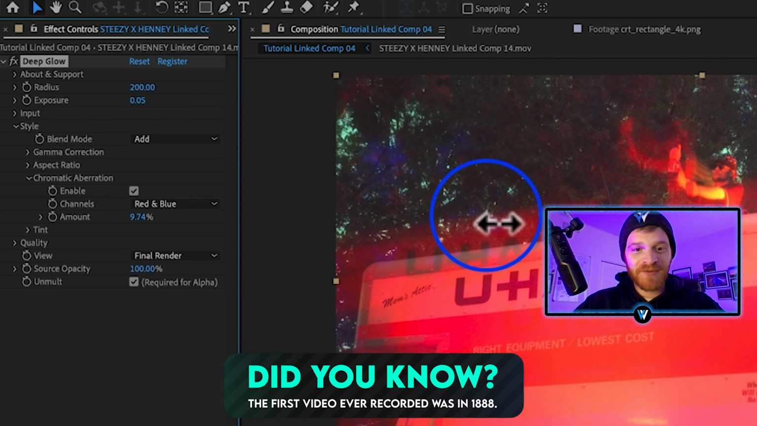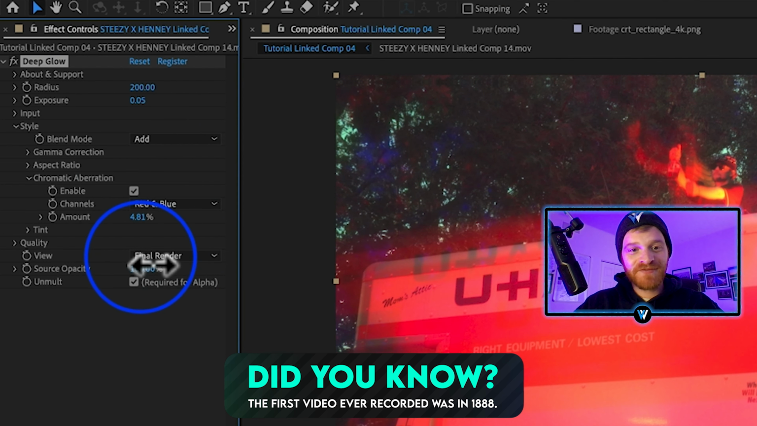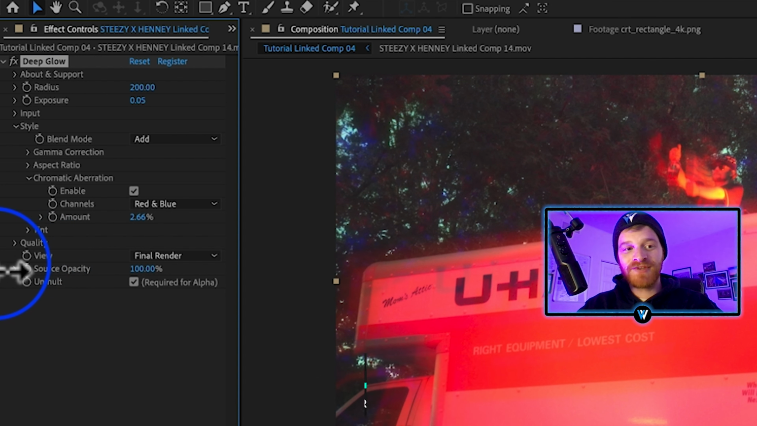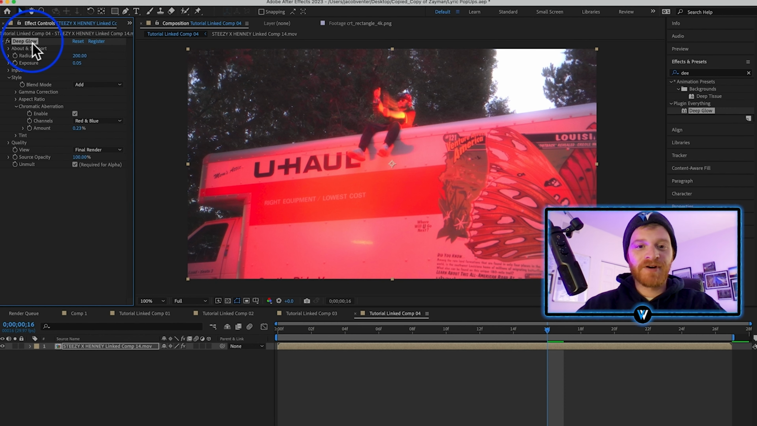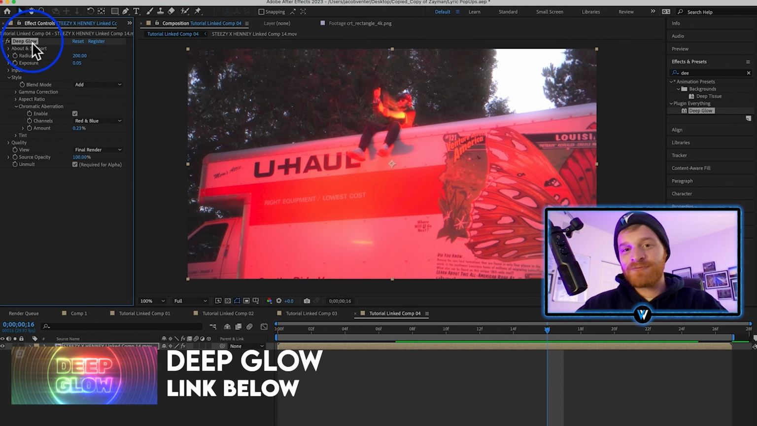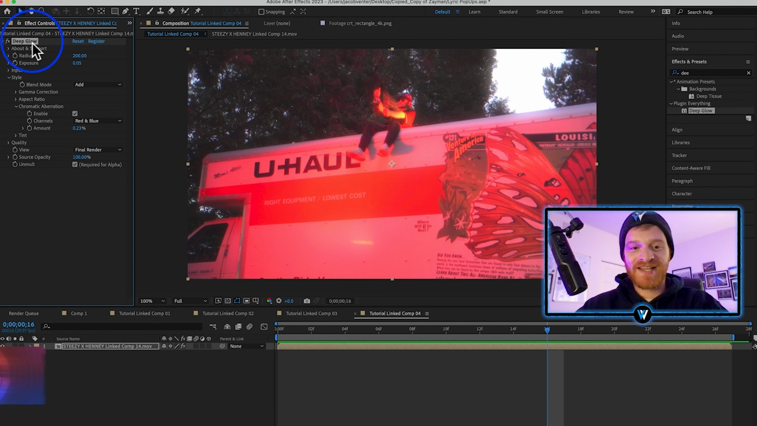It looks really trippy. Chromatic aberration is a pretty fun effect to play around with, and it's cool that they added that to this Deep Glow plugin. I think Film Glow is a little bit more subtle, and Deep Glow is a little bit more obvious. So it just really depends on the emotion that you want your scene to have. So Deep Glow and Film Glow, I use them both about the same amount, just depends how I'm feeling.